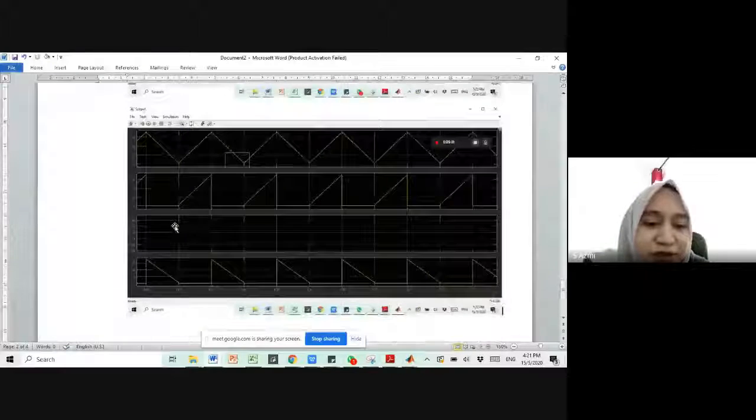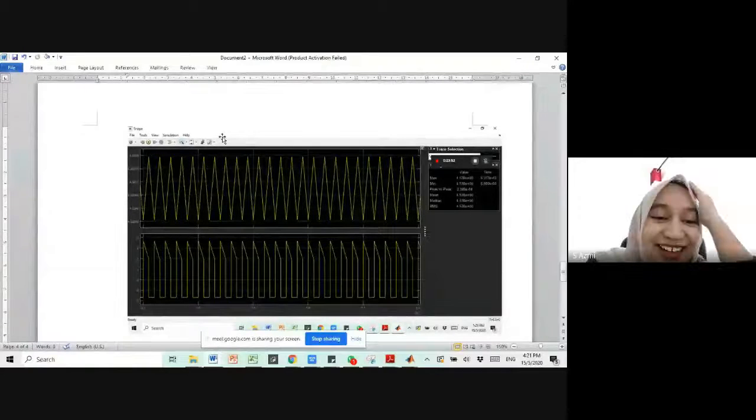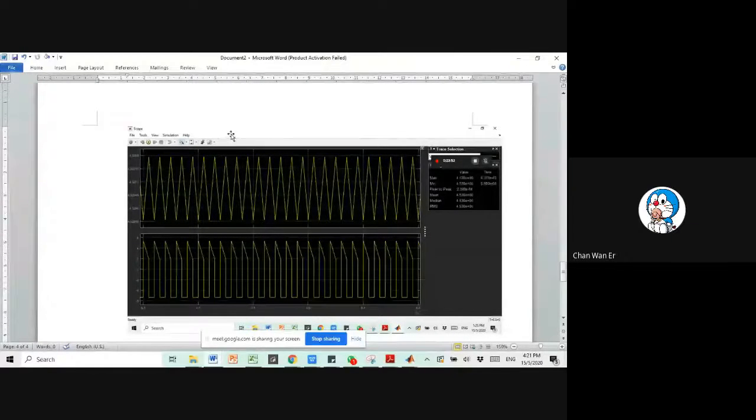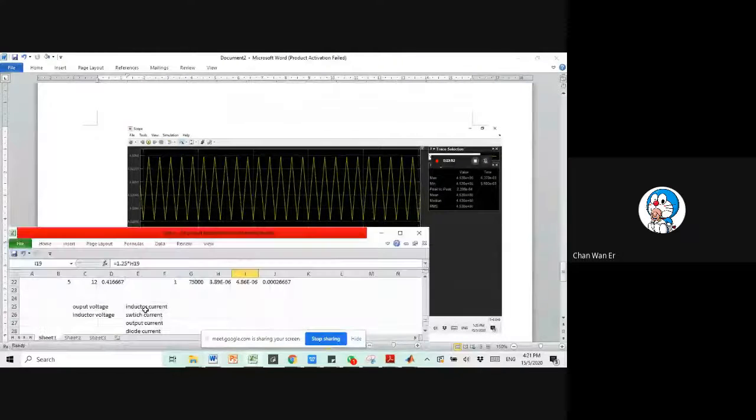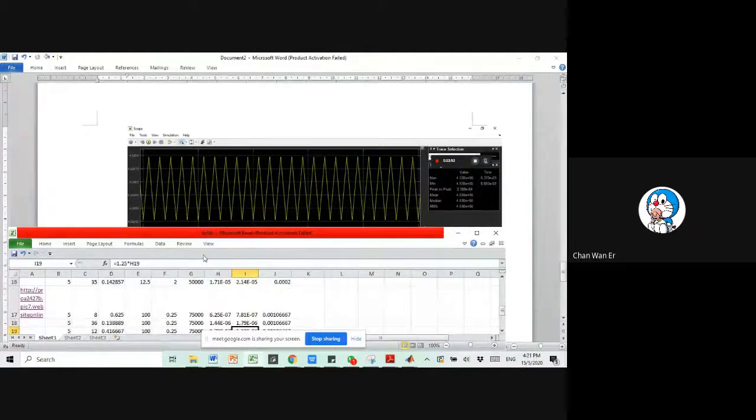Yang ni dah discontinuous. Okay, yang ni okay. Sebab I kira dengan Excel, tapi value dia semua pelik-pelik. Dia punya value resistor semua sangat rendah.